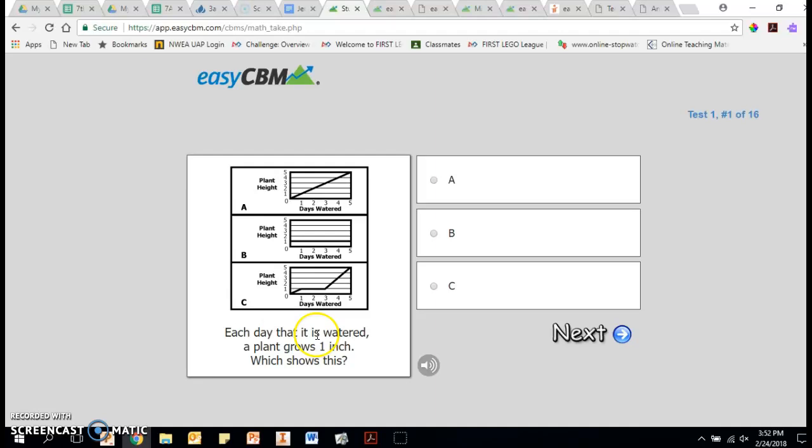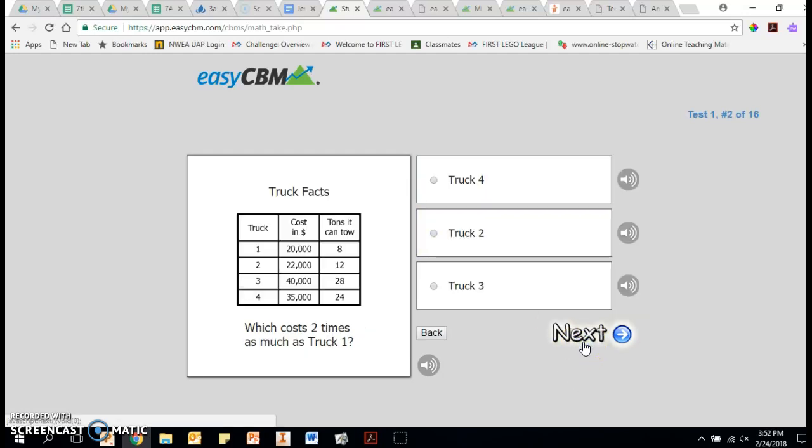So each day that it is watered, a plant grows 1 inch. Which graph shows this? They would select their answer and move on to the next item. And again, 16 items per measure in the Lite version. If you purchased the Teacher Deluxe version, it would be 45 items per test.